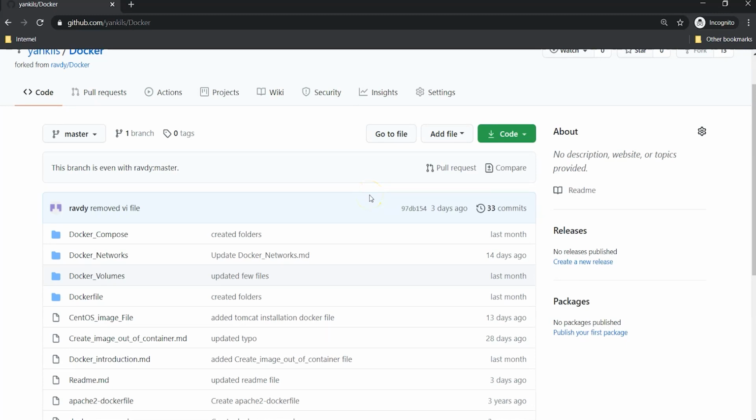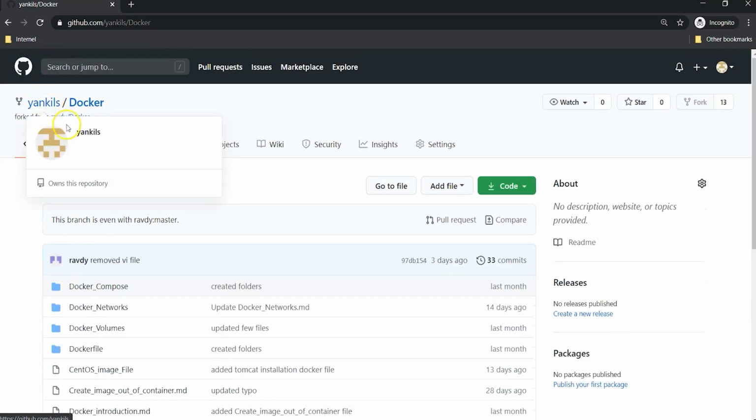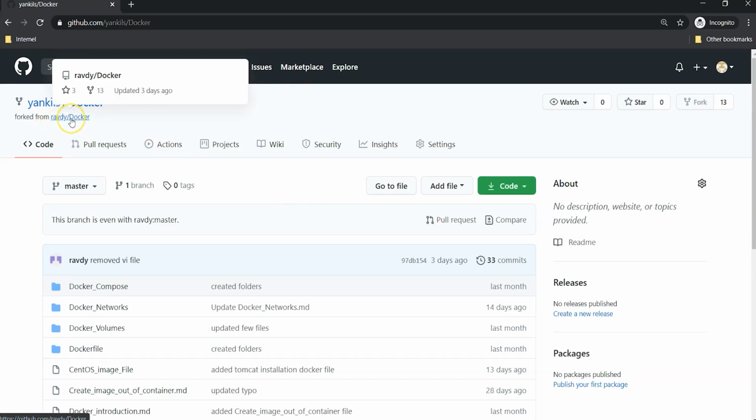Hello folks, welcome back. In the previous lecture, we saw how to fork a repository. In this lecture, I'm going to take this repository into my local system. We'll make some changes. Those changes I will push into my Viankils account first. From the Viankils account, I'm going to push those changes onto the Revdi account. But the Revdi account is not owned by me, so it will go as a pull request to Revdi, and he has to log into his account and accept it.